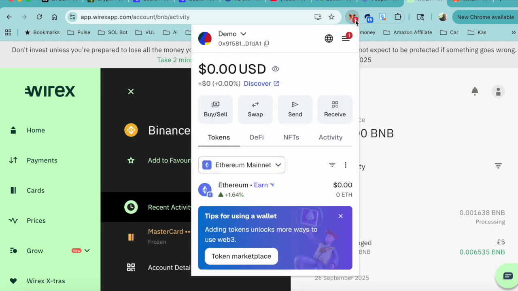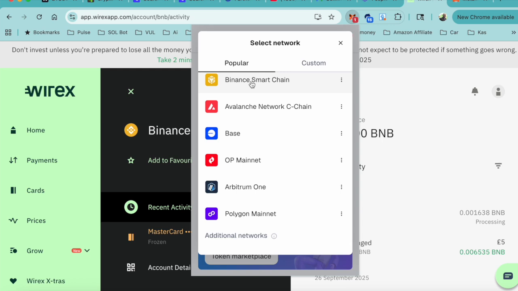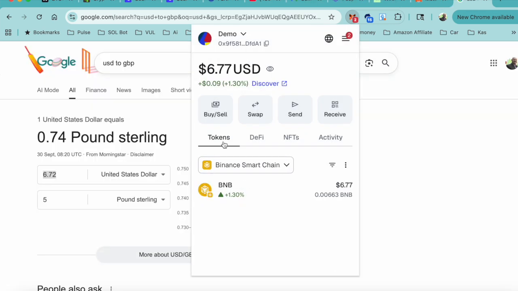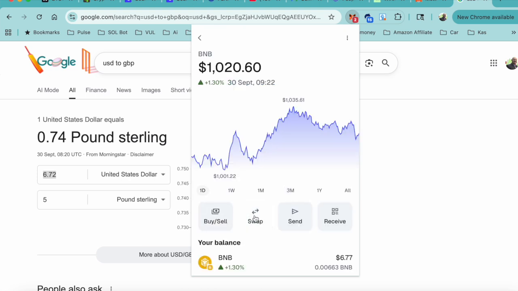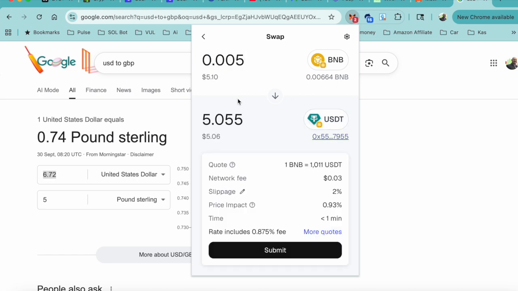So I'll go over to my MetaMask wallet and I'm going to switch from Ethereum blockchain over to the Binance Smart Chain. So there you can see that I've got my BNB inside my MetaMask wallet. So now what I want to do is exchange some of this up for Tether. So I click on that and I'm going to click on swap, and it's already identified Tether for me, and I'm just going to do roughly $5 worth. Obviously you can do the amount that you want.